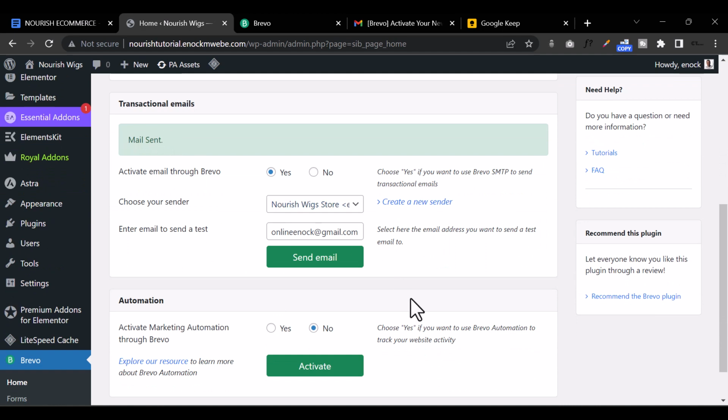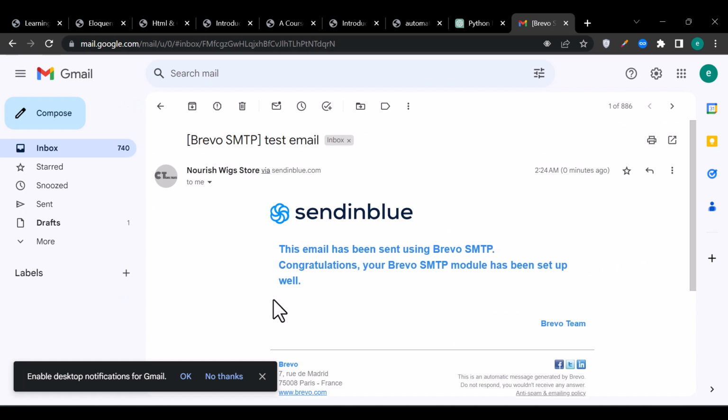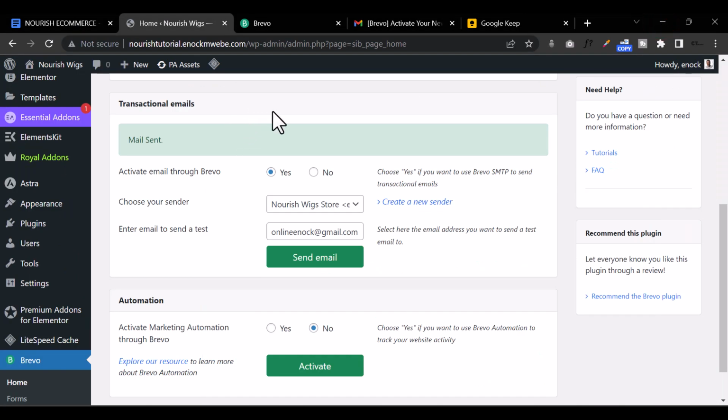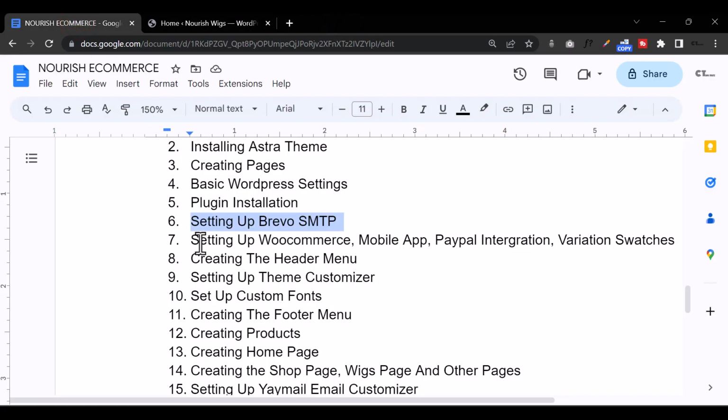So now let's check out my email that has been sent. So right here, send in blue, this email has been sent using Brevo. Congratulations, it has been set up well. Yeah. So now our emails are sending well, and what we can do, we can return to the dashboard right here and close all this up. Then we see the next step, which is setting up WooCommerce, the mobile app, PayPal integration, and variation swatches.